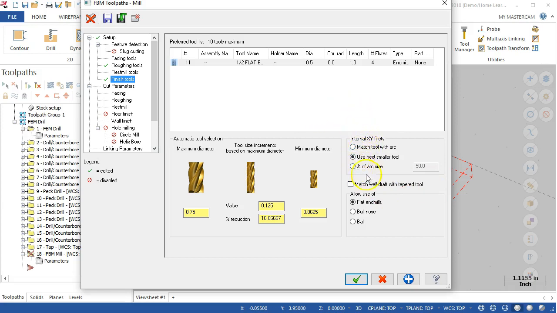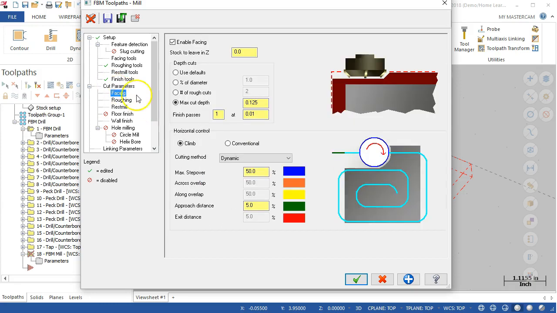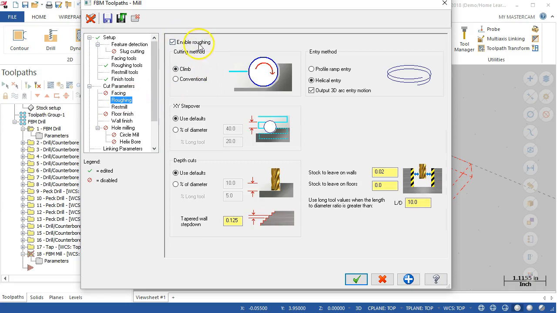Internal fillets, let's see, what else do we have? Always use flat mills. Alright, so that's giving it some direction on making the tool selection. No facing. Yes, we want roughing, climb, using the defaults and the depth cuts.